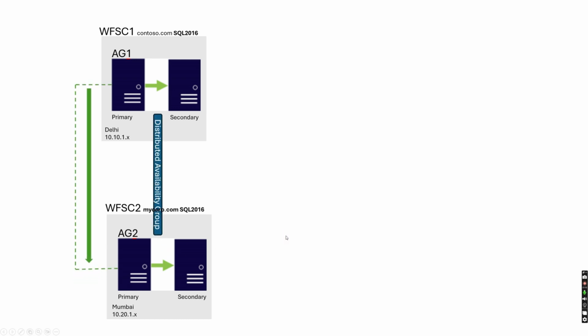So in my current, or existing, environment, I have a distributed availability group configured between the Delhi and Mumbai locations. So this is my global primary, and this is my primary forwarder. So the data flows like this for availability groups and distributed availability groups.